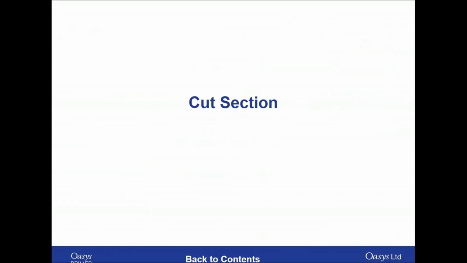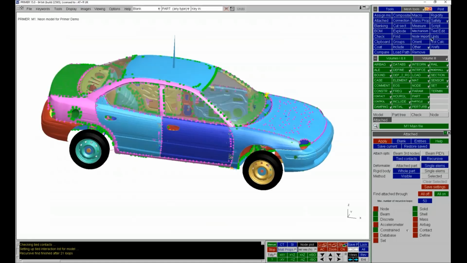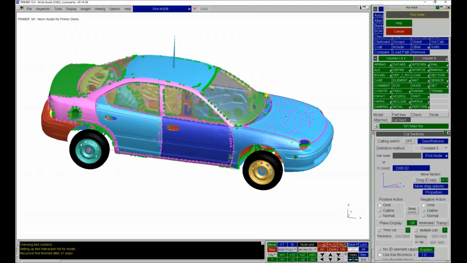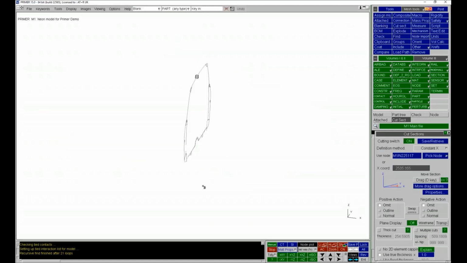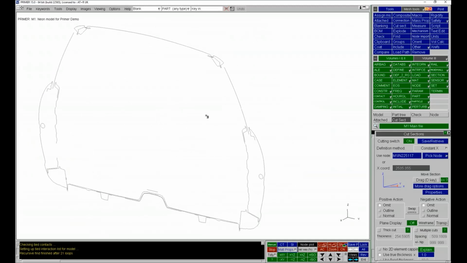Cut section is a useful visual tool for checking information in your model. So if I go back into Primer, and let's just do a cut section. So it's under Tools. I can click on Cut Section. I'm just going to pick a node somewhere in the model. And it's created a cut section, so it's slicing through the model.